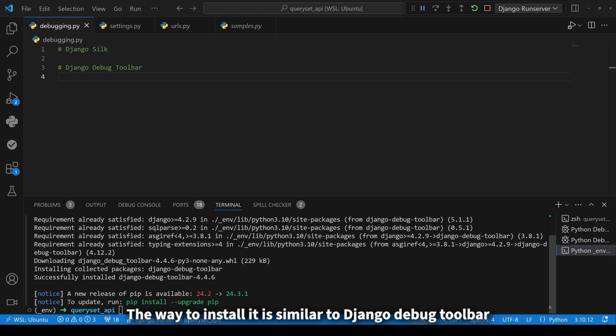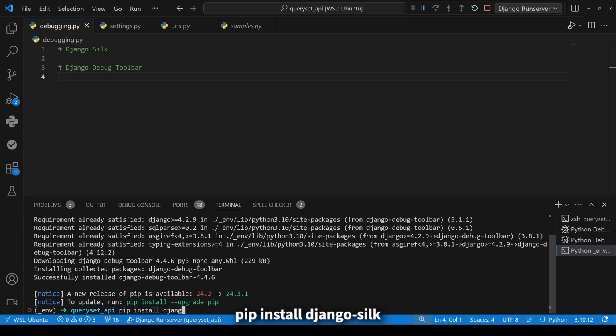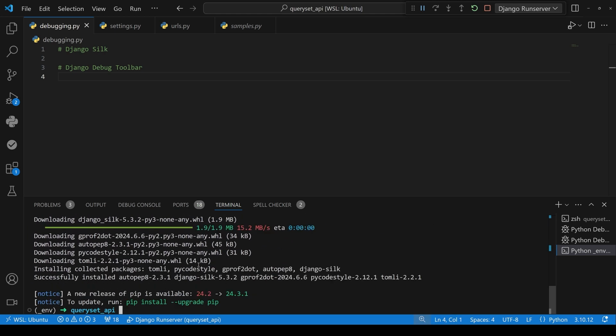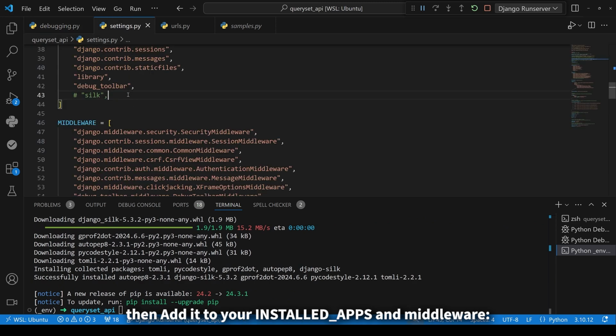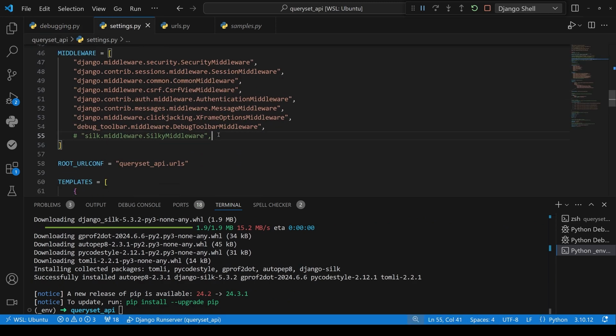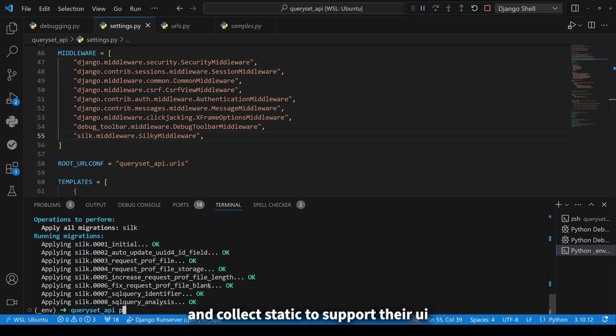The way to install it is similar to Django Debug Toolbar. First, install Django Silk using the pip command. Pip install django-silk. Then add it to your installed apps and middlewares. Now run migrations to set up the necessary database tables with python manage.py migrate silk, and collectstatic to support their UI.